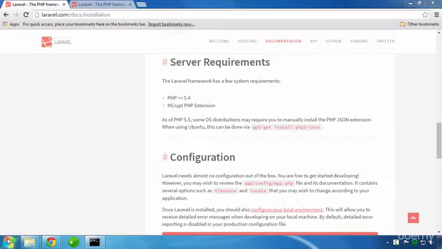In this lesson, we are going to install Laravel on our computer. But before doing that, let's see what the Laravel requirements are.